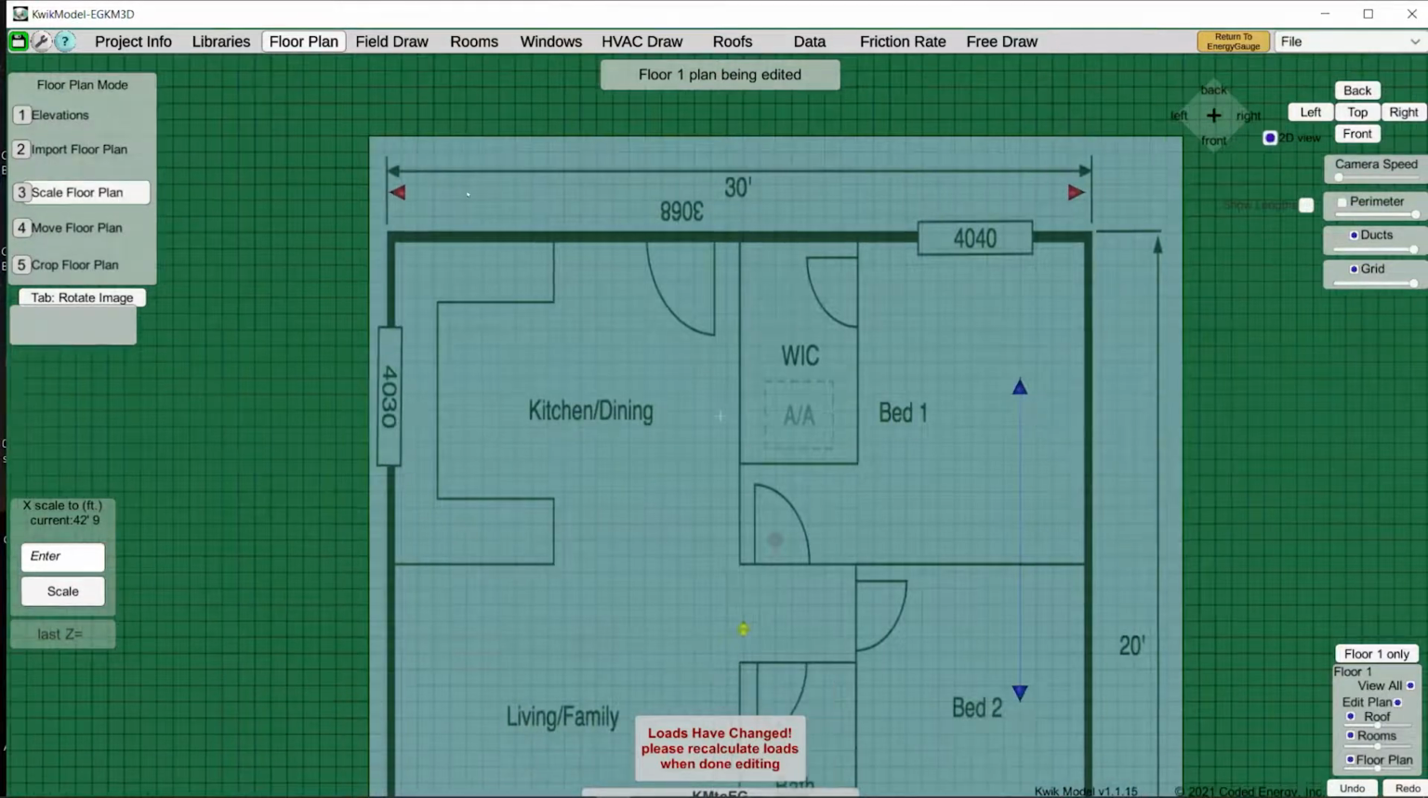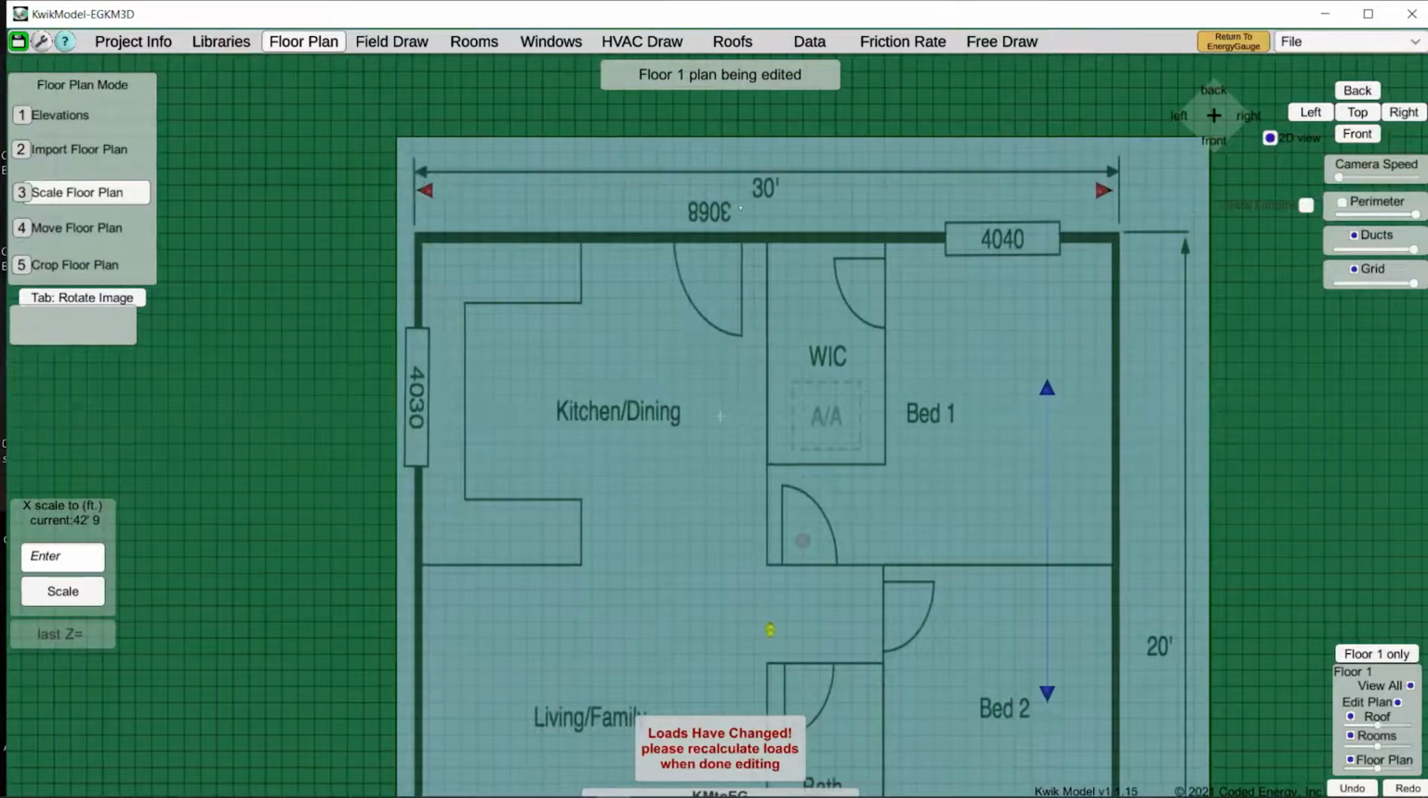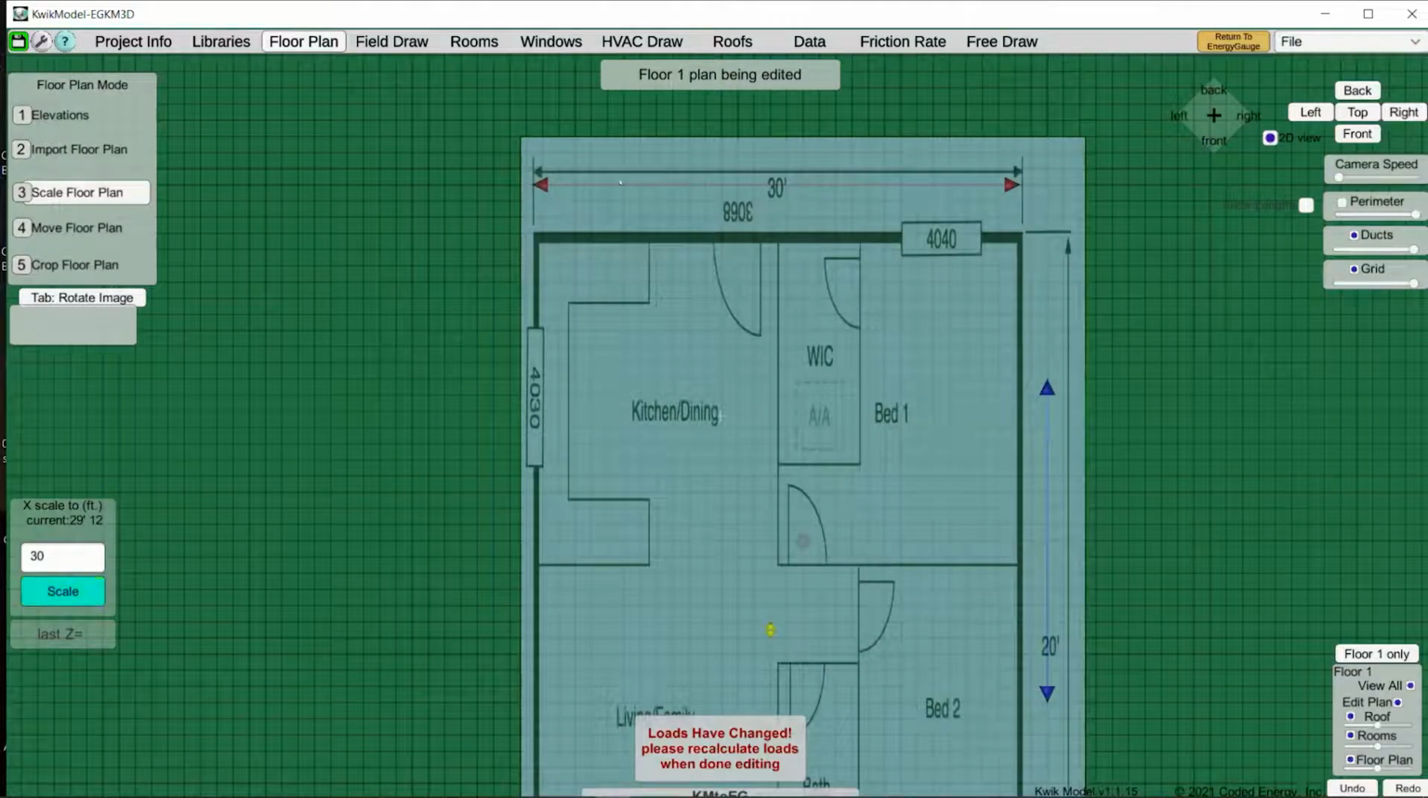And so I've got this red arrow. I'm going to line it up as close as I can to this point. And then over here, same thing on this side. Now those arrows should represent 30 feet. So I just go right down here to where it says X scale, and I type in 30, and I click scale. And now it's made that distance 30 feet in our virtual world, okay?